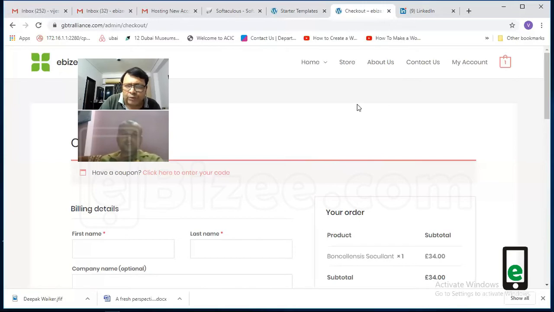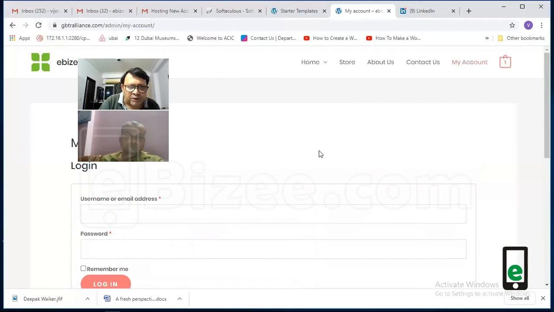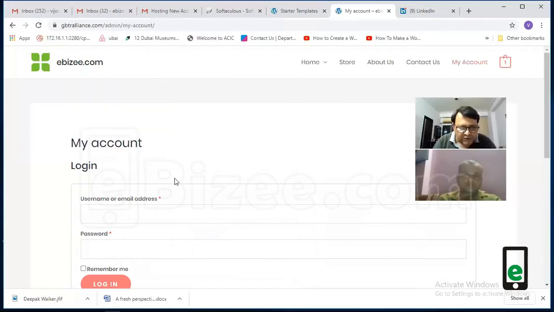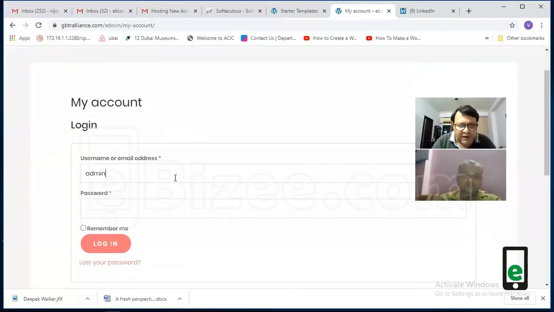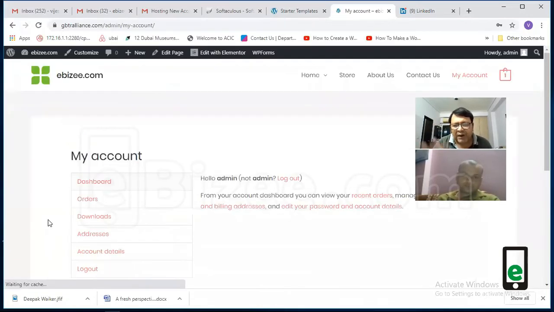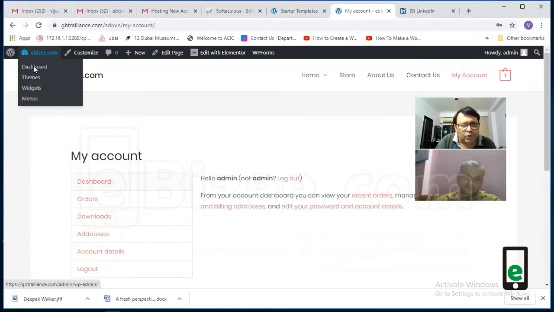So what I will do, I'll go to my account and let me see whether I'm logged in. I think I'm not logged in. So I'll first log in as admin. I can log in at the admin page also, or I can log in here also. There is no problem, you can log in anywhere. Now I'm already logged in as an admin. This black top bar is coming because this is meant for us. Now you go to the dashboard.